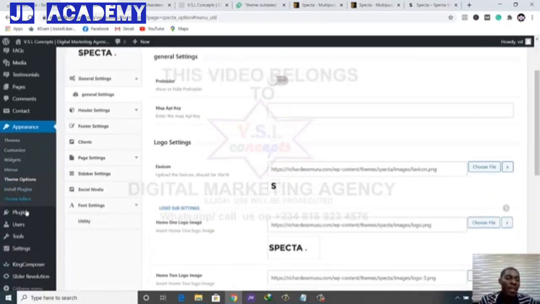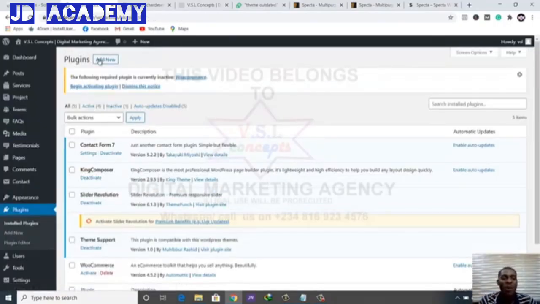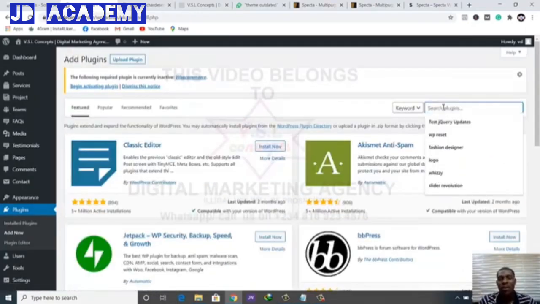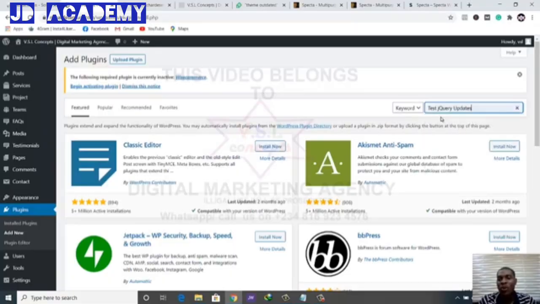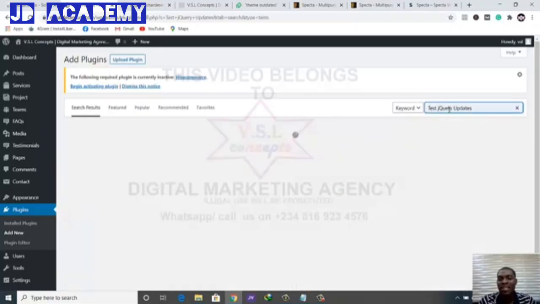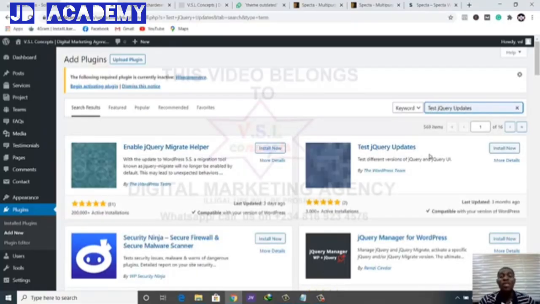Just go over to your plugins. I want you to install one plugin in your WordPress. Install this plugin and everything will come out right. Add plugin and search for Test jQuery Update. This is a plugin, Test jQuery Updates. So this plugin will actually fix that problem and any problem concerning WordPress update and the rest of them.